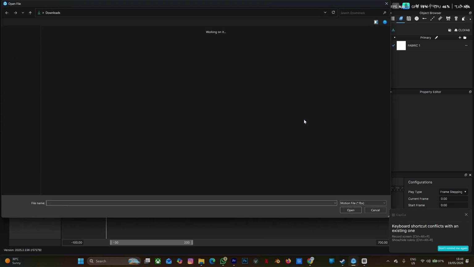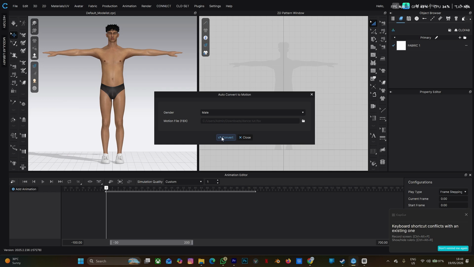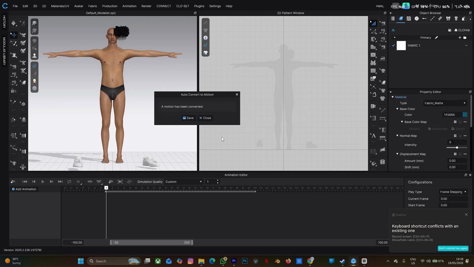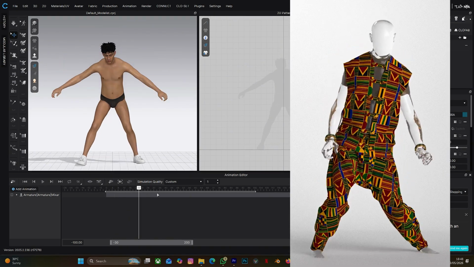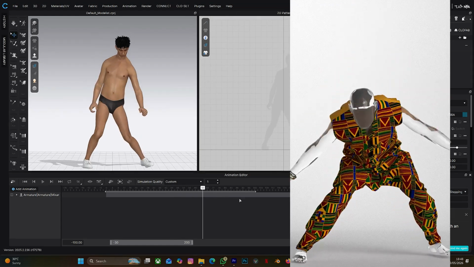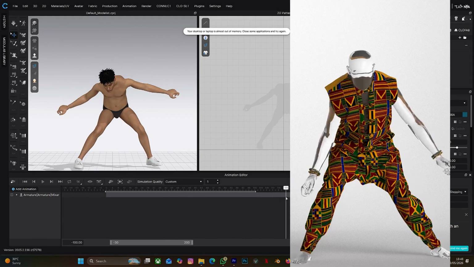Then when this is done loading, we're going to bring in the file we exported from Blender. Let me wait for it to load. So I'm going to bring this in from downloads and select open. And we are going to click on convert. You can see we are done. So you can save it immediately, or you can click on close. You can drag through the timeline, sorry, and you can see the results. It is exactly similar to the animation I also created on my own garment with my character.